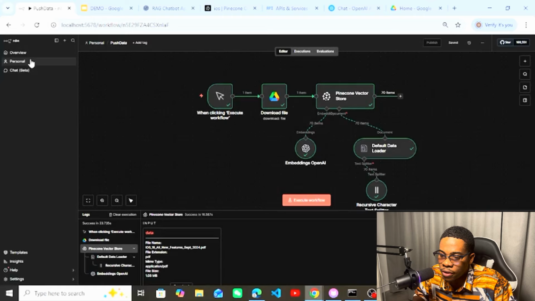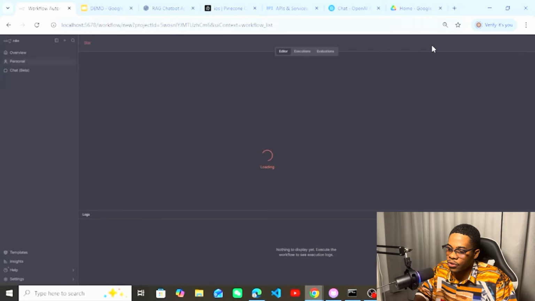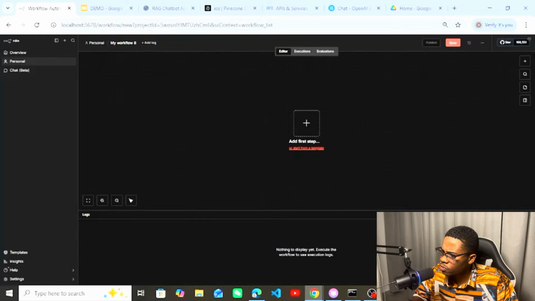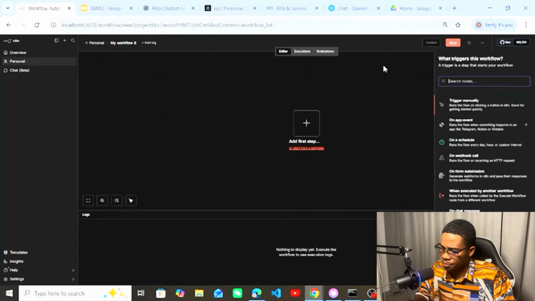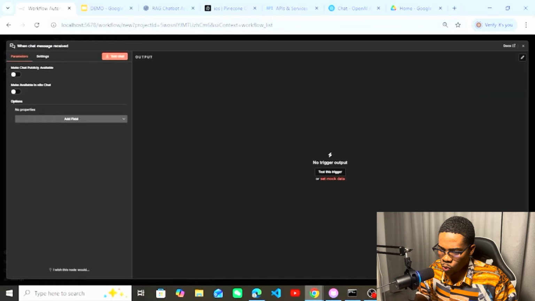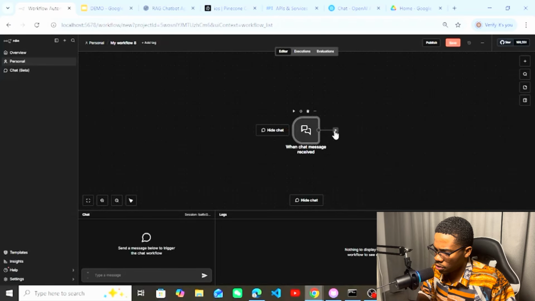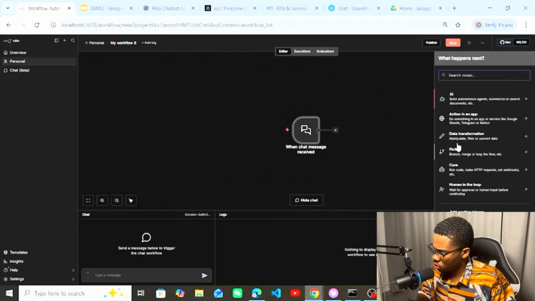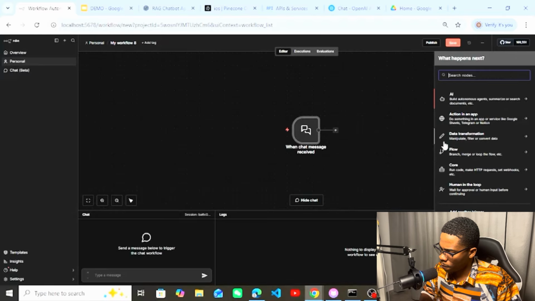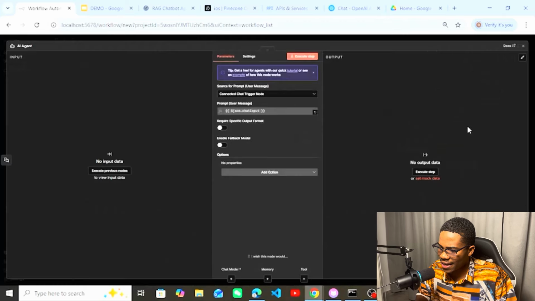So let's create a new workflow. This is where we create the agent. It will be on chat message, because we are connecting it to the AI agent. So on chat message, then we go to AI and we get the AI agent.